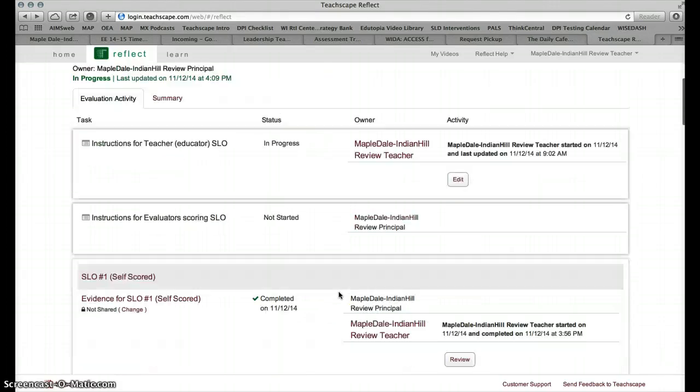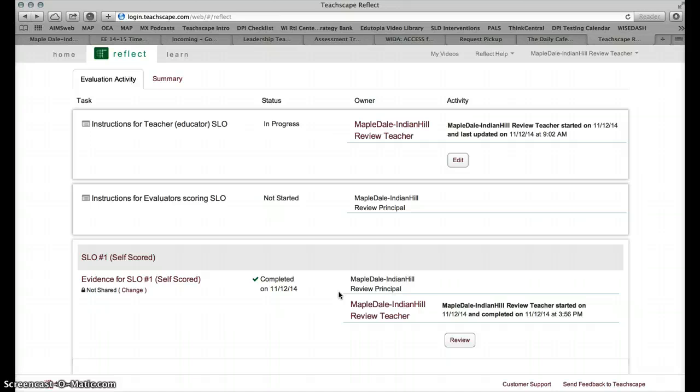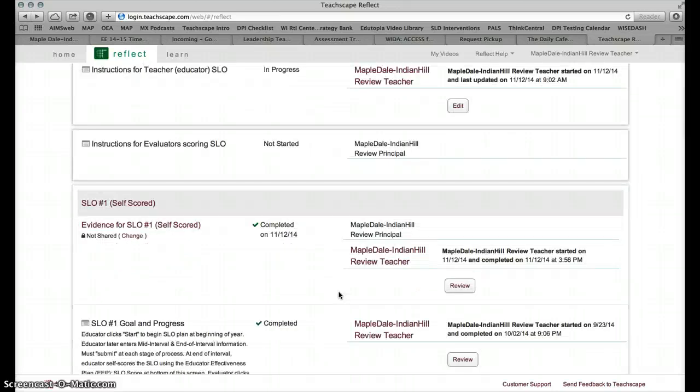How to upload both evidence and artifacts towards your SLO as well as your teacher practice. That's the last thing I wanted to end with. In addition to information collected through your observations, both evaluators and teachers will collect evidence of teacher practice throughout the entire school year. So it isn't just evidence towards SLO goal attainment, but also teacher practice across the board.